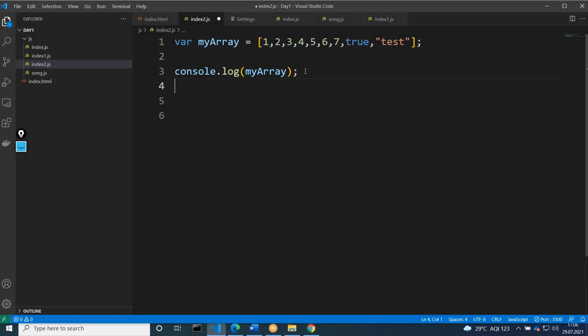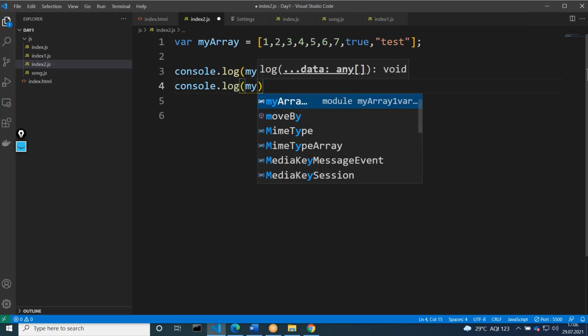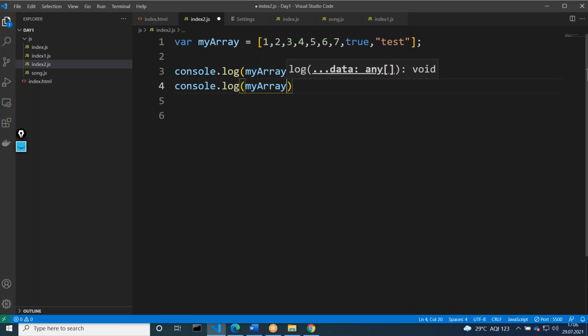And now if you want to access some element of the array with the help of index, what you are going to do is console.log, and then my array, and then these brackets, right? And then you can specify 0. So 0 will give the element which is on the 0th index, right? So it will give us 1.